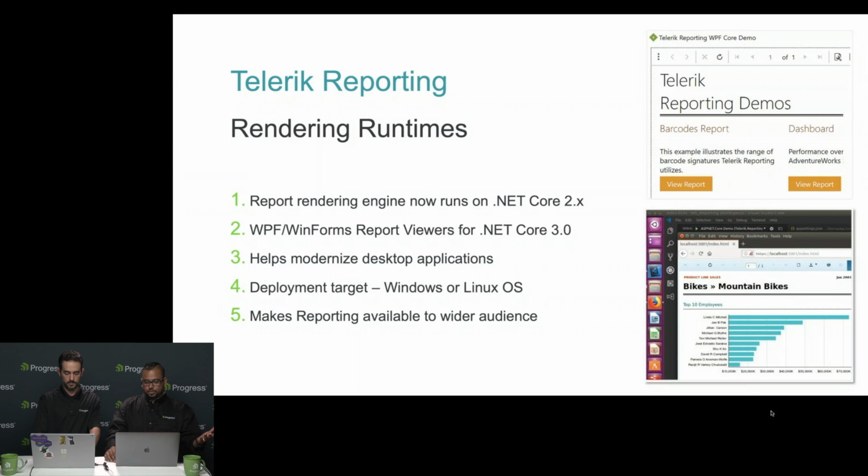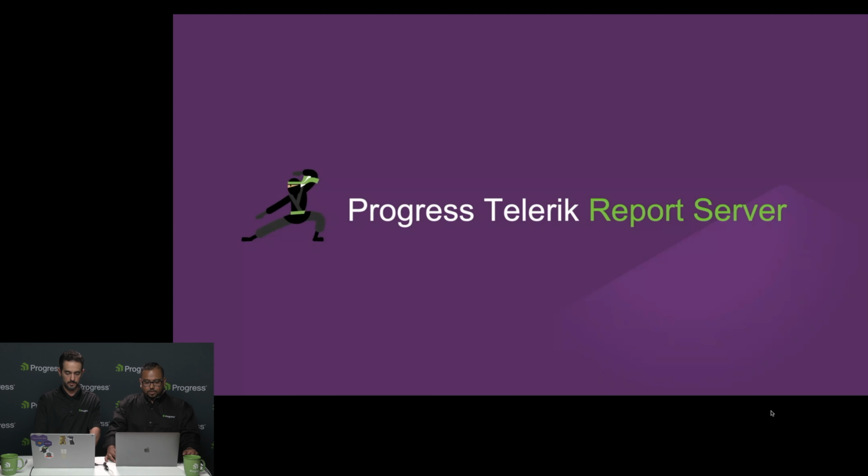And we can also render this on top of Windows or Linux. So it gives you more flexibility, makes reporting available to a wider audience. So again, a lot of love is going into the reporting solutions because we understand how much enterprises care about reporting. So the Telerik Report Server is the other flip side of the story.